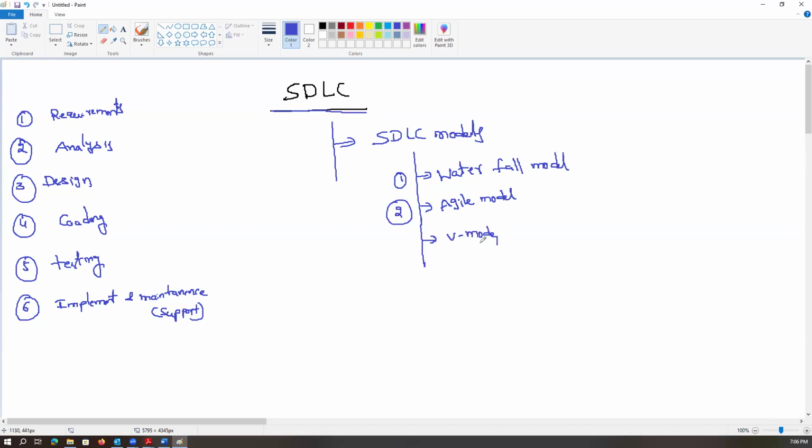One model is V model, and one is prototype model, and one is spiral model. Like this, there are many models. I'll tell you one thing: the phases are common in every model. These six phases are common.